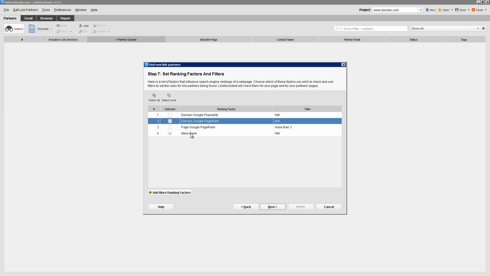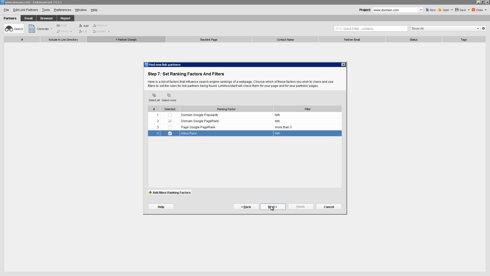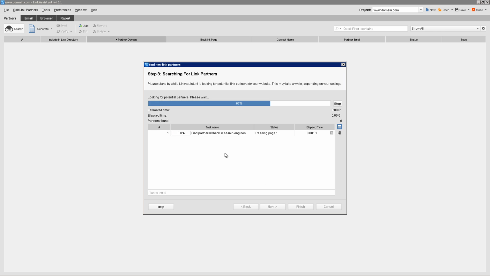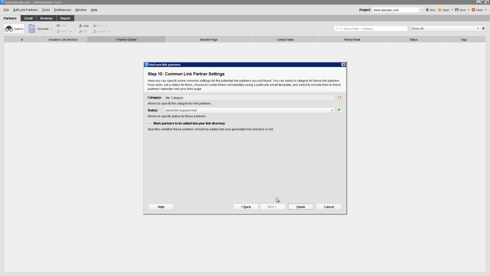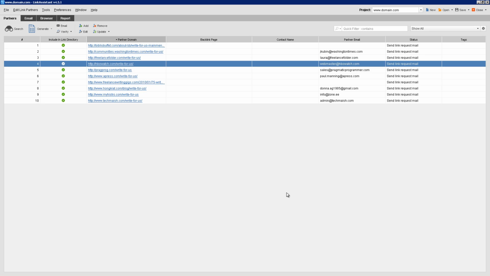So just select these two options here and click on Next, and that will go out and scrape for potential partners and pull in all of those metrics that we've just selected. So while it does that, I'm going to pause the video and I'll resume it once it's complete. Okay, now that's done, we can just click Select All, click on Next, and then click on Finish. And in here, straight away, we have got some details about our potential link partners.